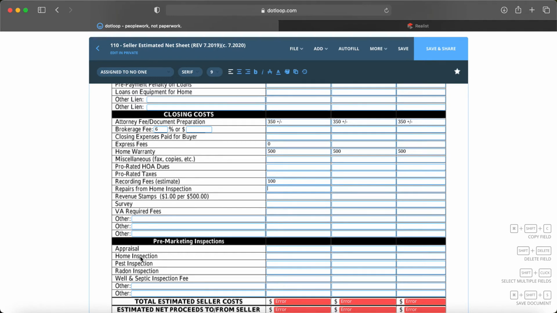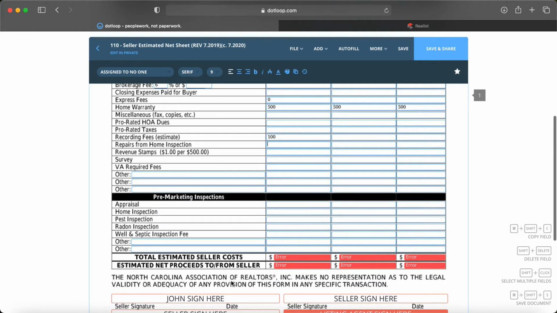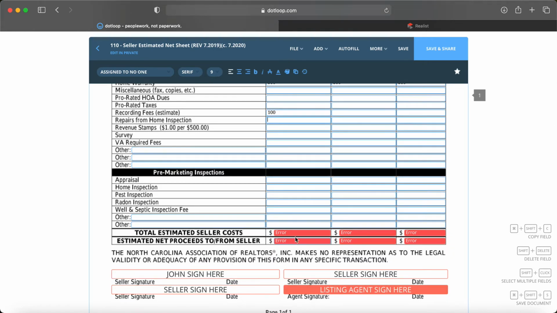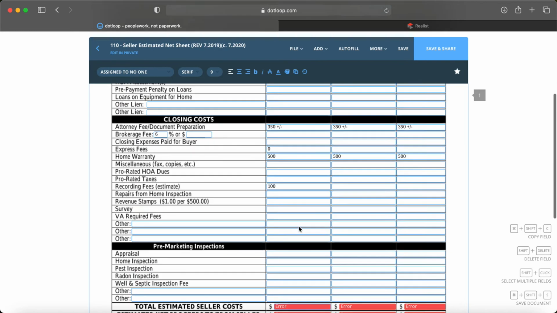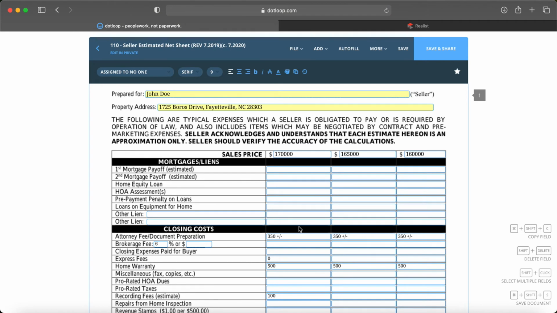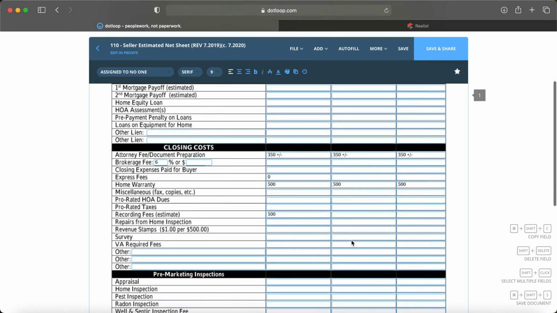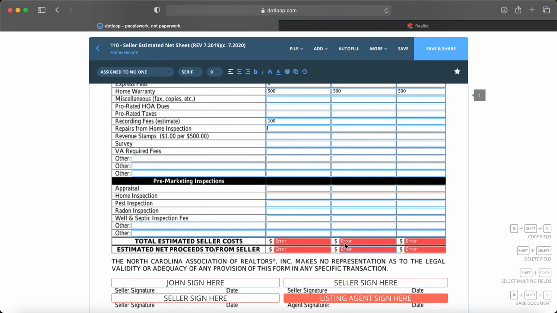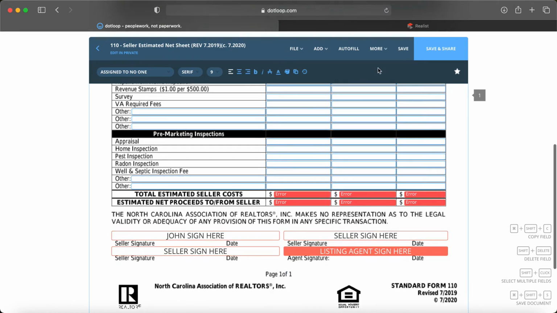We don't do the appraisal, home inspection, or pest inspection before, because the buyer typically does that later, and it will usually calculate everything for you right here. So if you have all the numbers plugged in, it should calculate what it is, and then you just sign off on it and they sign off on it.